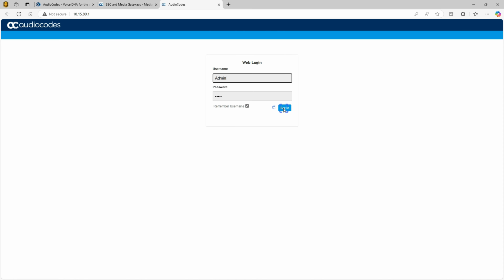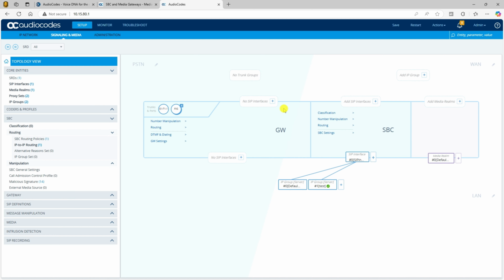Depending on the firmware version, you may get a pop-up indicating that the firmware level has changed. You can also verify this by checking the firmware version field on the device's monitor page.